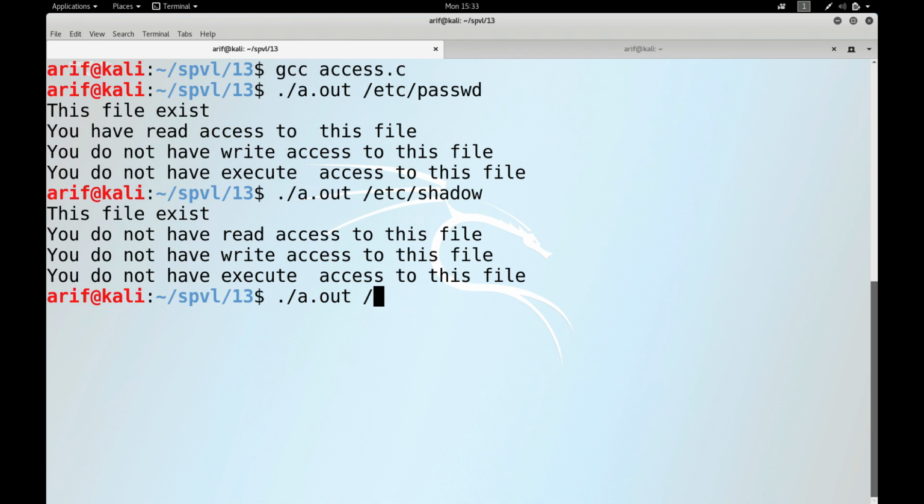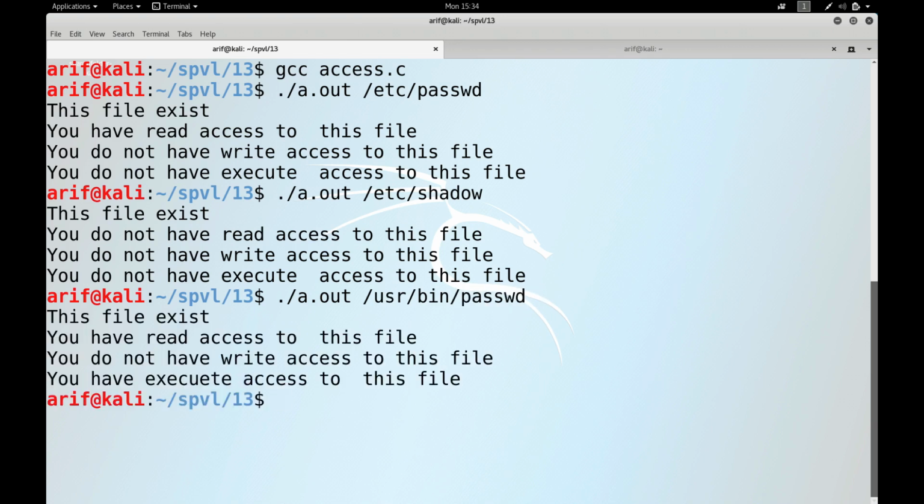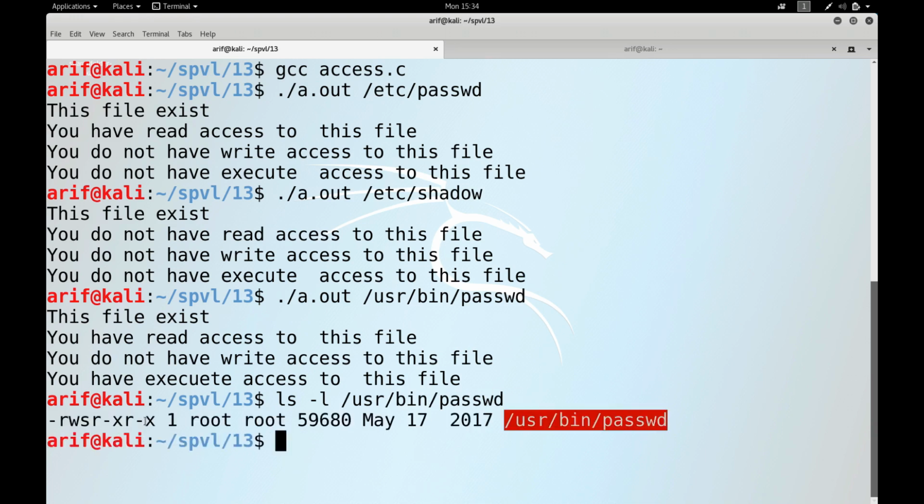Let me run it on the executable /usr/bin/passwd, and of course the file exists and I have read access to this file. I do not have write access to this file, and of course I have execute permission on this file. Let me do ls -l as well on /usr/bin/passwd, and you see, as others for this file, I have read and execute permission. I have read and I have execute permission on this file.